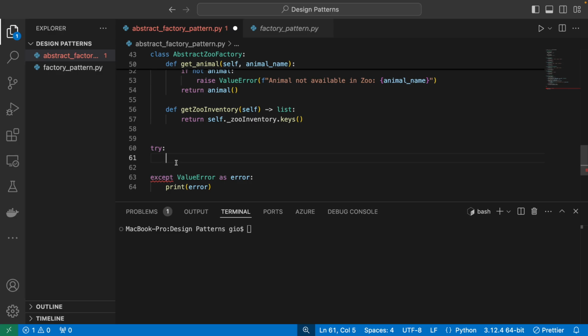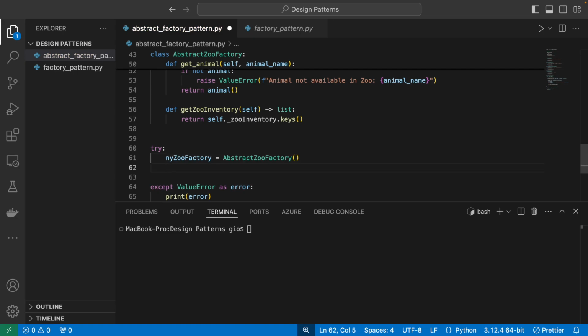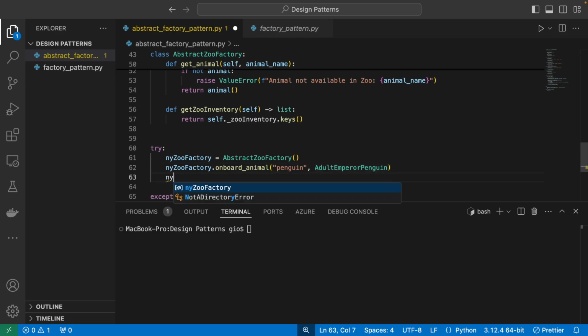So the first one I'm going to do is the New York Zoo Factory, and that's going to be equal to the abstract zoo factory. And with this abstract zoo factory, what I could do is NY New York Zoo Factory onboard animal, and I could define the key, right, of penguin as the animal name that I want to onboard, and I could define that the blueprint of that animal is going to be the adult emperor penguin, right? So now I'm onboarding a penguin to the New York Zoo Factory.